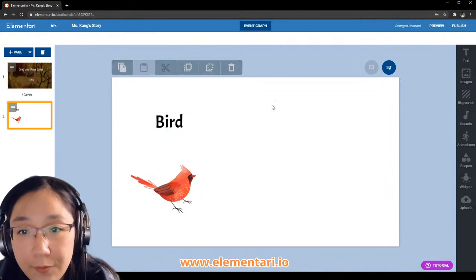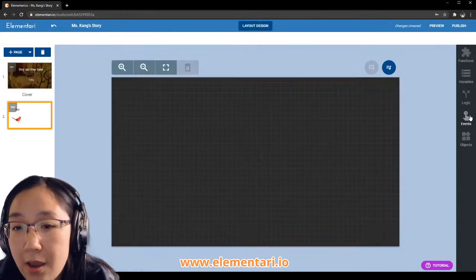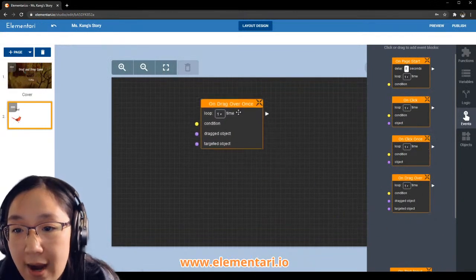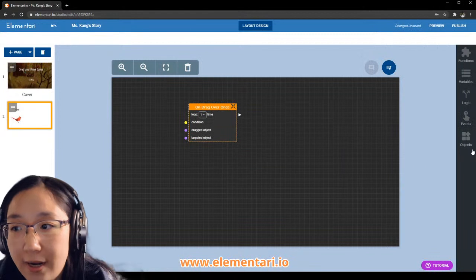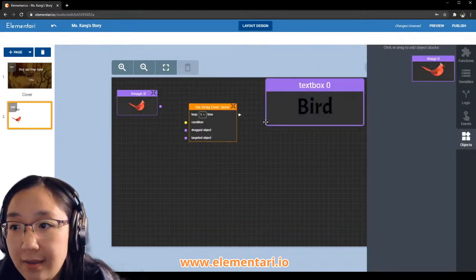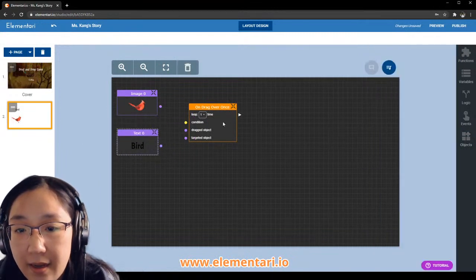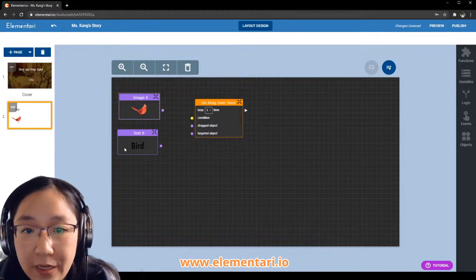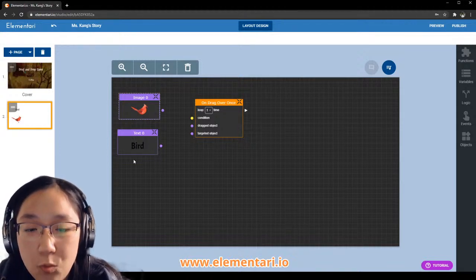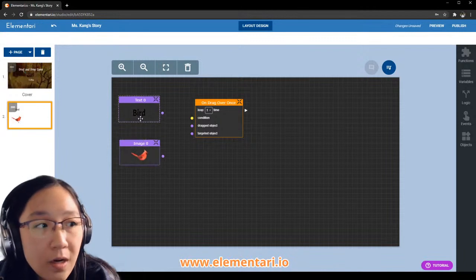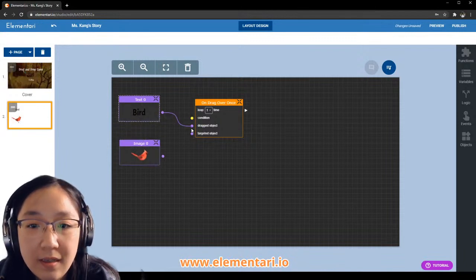So I'm going to actually do it for you first so you can take a look. The idea is that we want to be able to drag something over another object. So I'm going to get some blocks. And so what are we going to drag? Are we going to drag the bird, or are we going to drag the word? We want to drag the word to the bird.